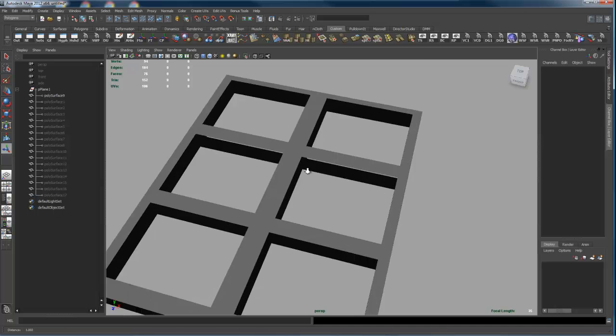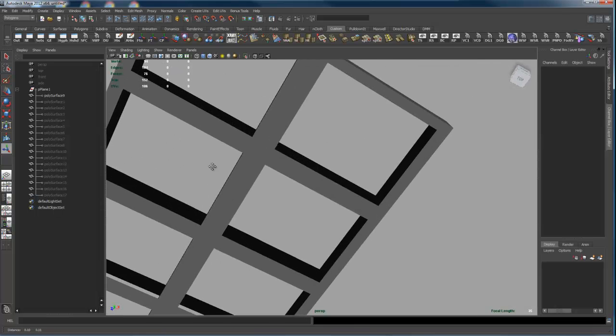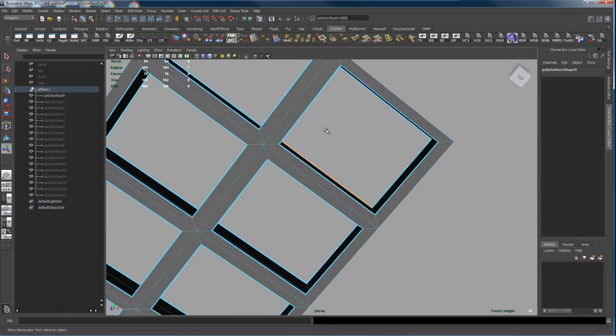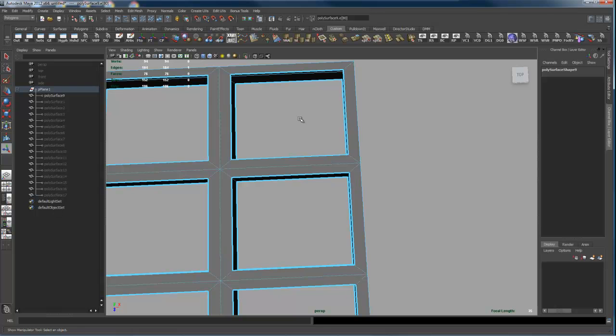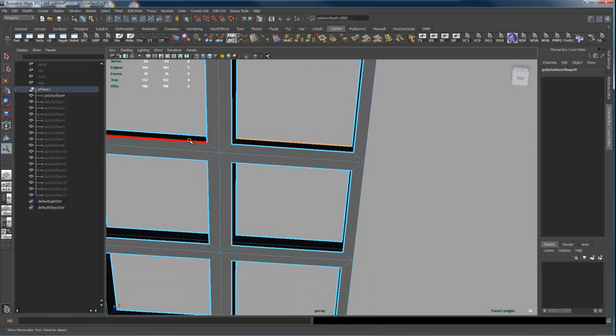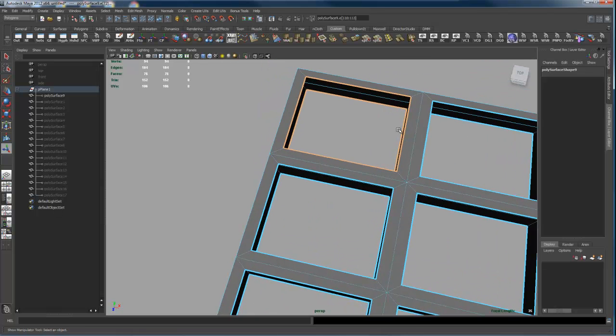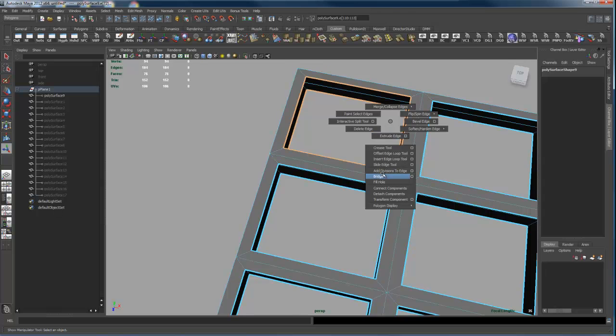So I know that my normals, when I bridge from this edge to this edge, will be facing inward, right? So now what you did is go through and double click to select the front edge and double click to select the entire loop of the back edge, and then just do a bridge.